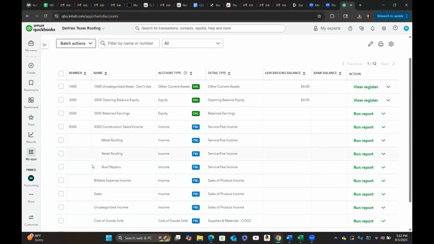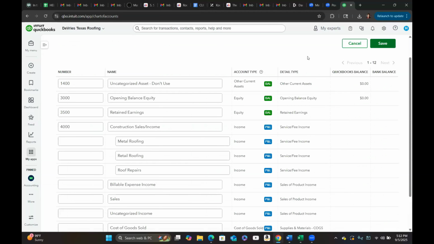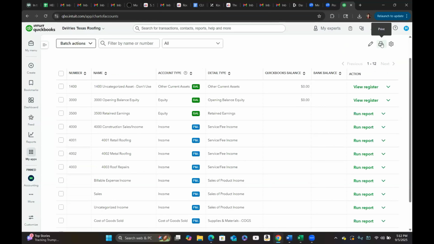And then what we can do, like we've got metal, retail, and roof, you can click this little pencil and you can actually just type in your account numbers to do this faster. So we'll put retail as 4001, because I always like retail to be 4001. We can do 4002 for metal, and then 4003 for repairs. Then you would click save. If you ever get an error, it means you duplicated one of these numbers, okay?